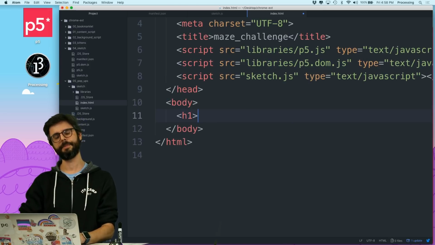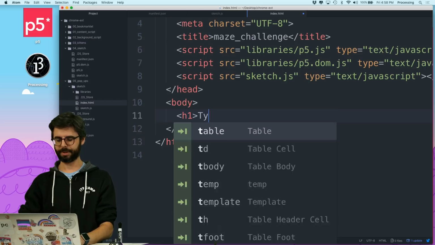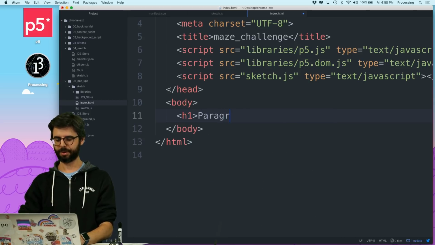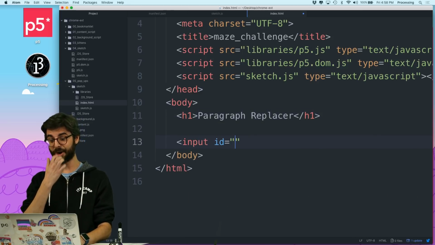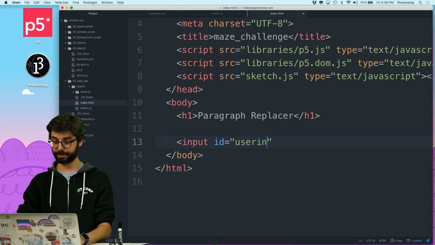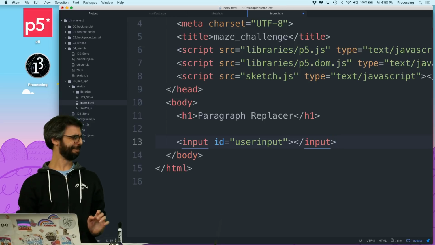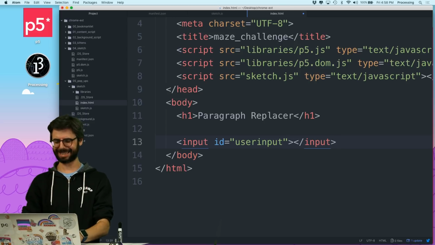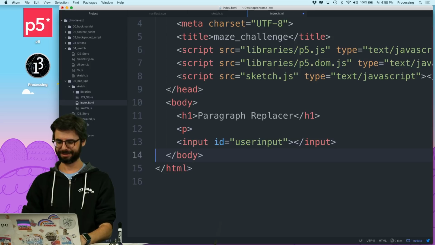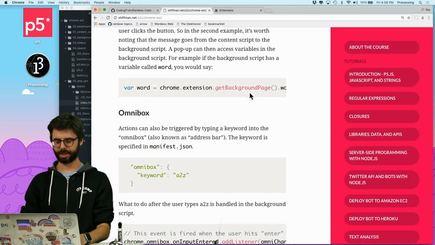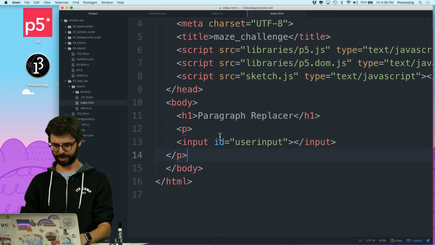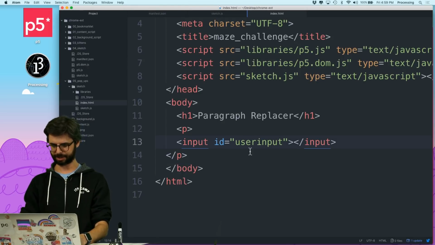I'm going to put some elements on the page. So I'm going to say type paragraph replacer. And then I'm going to make an input element with an ID called user input. I don't know, is that how you do it? Do I need to close it like that or just put a slash on the end? Something like that. I'm going to put that in a paragraph. Then, this looks weird, but I feel like I messed something up here, but I'm just going to leave it.